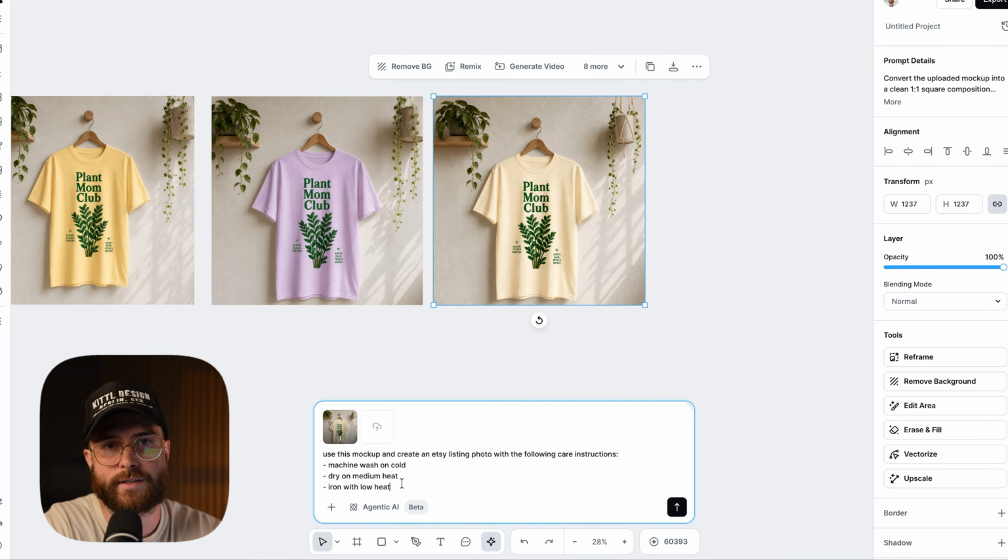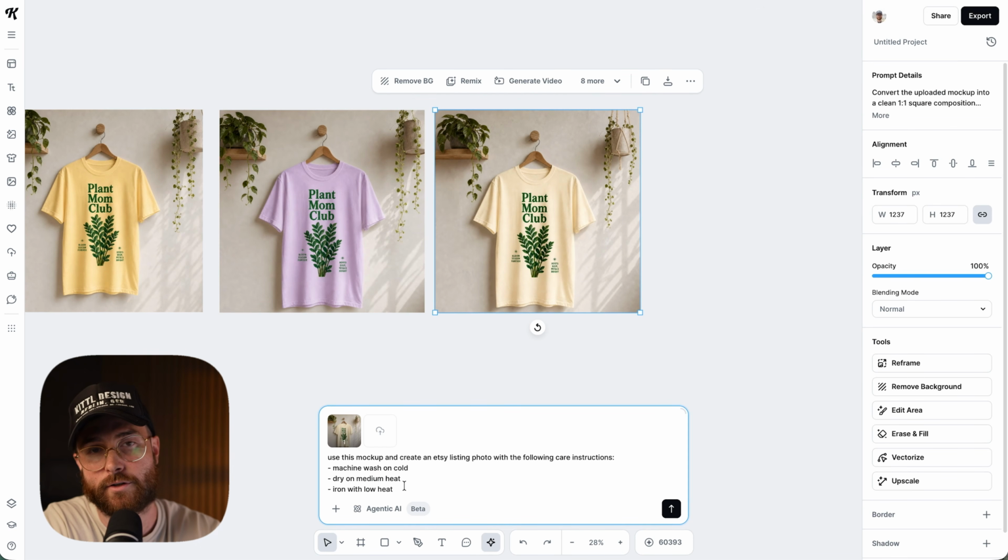You could put some other things in there. Honestly, I would be happy if it generated some other kind of cool listing photo text. I'm not going to give it any more context. Let's just see what it comes up with.